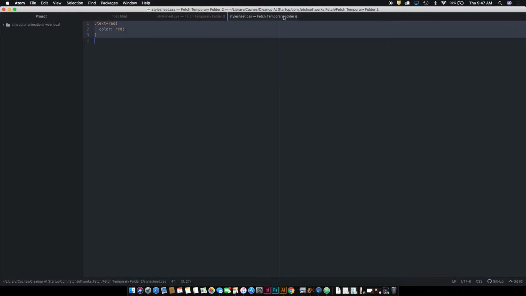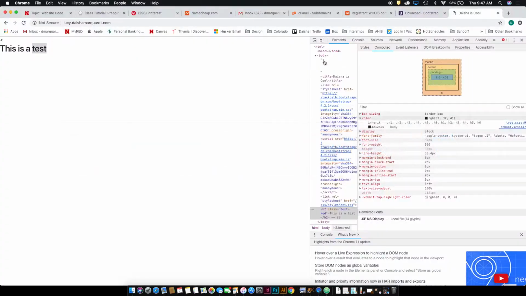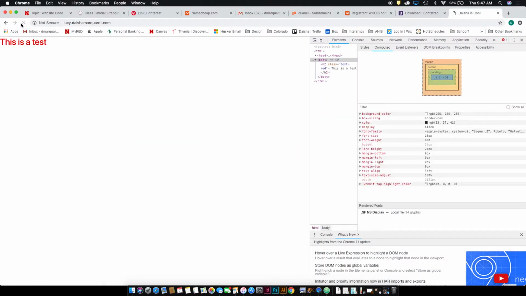Weird. Reload. And now it's red. So I was just editing the wrong file again.